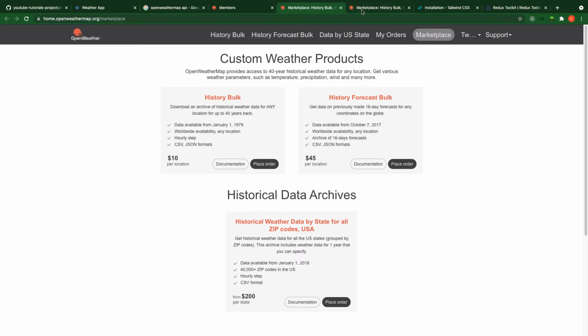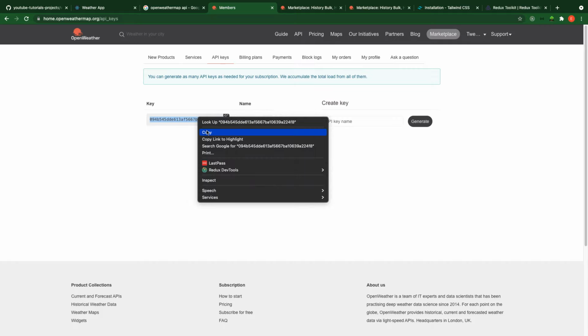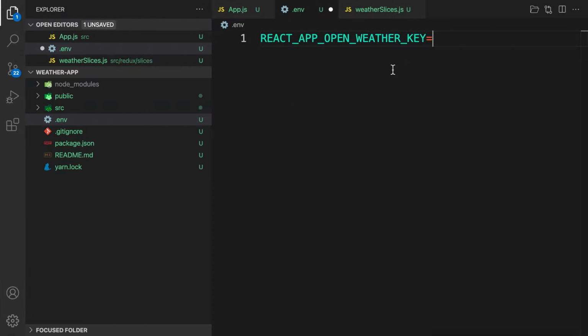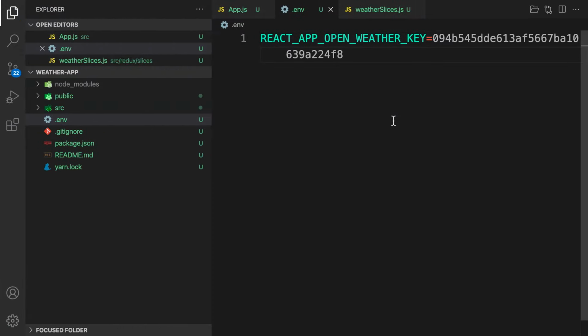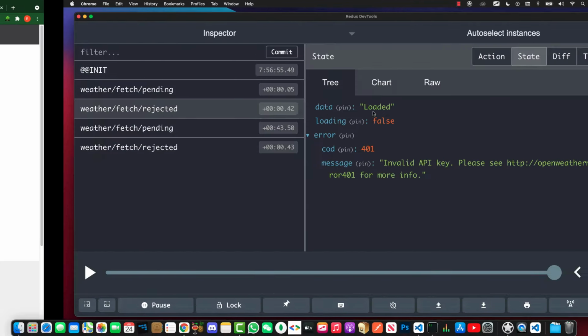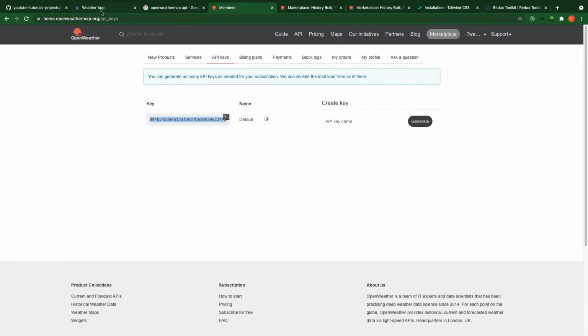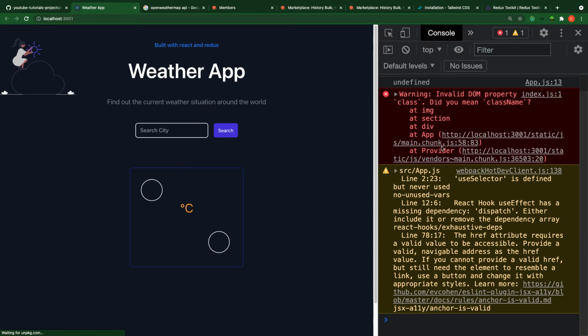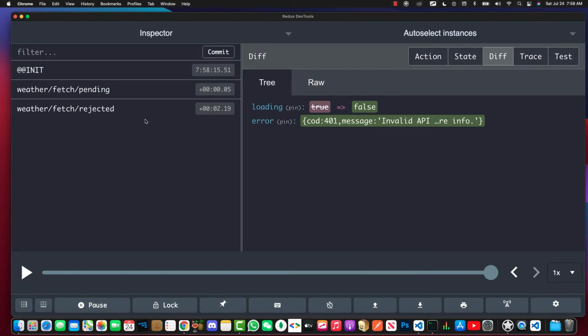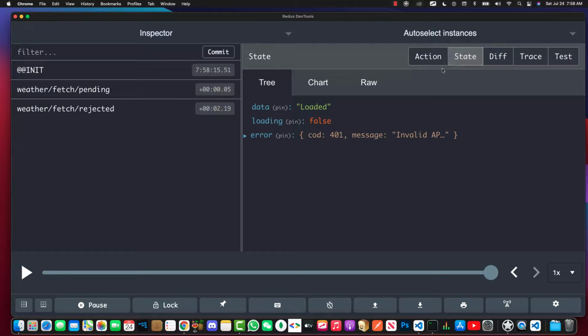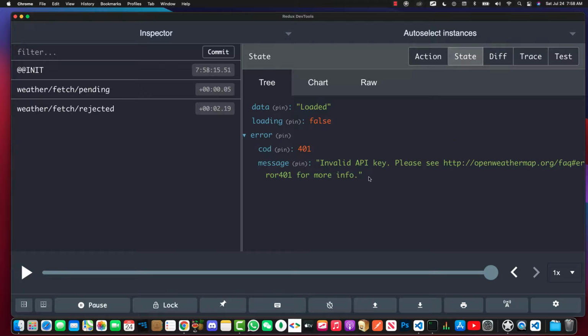Sorry guys. All right, so let's go to members, copy that, and inside here, equal to the keys. You see that we are handling the errors, everything gracefully. So this time around, let's try to refresh the application, refresh, and let's see what we have. Loading, then rejected. Still, the API key is invalid.